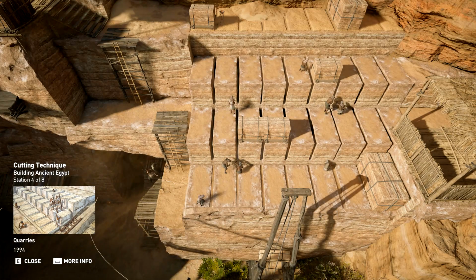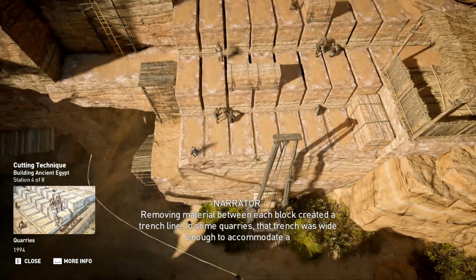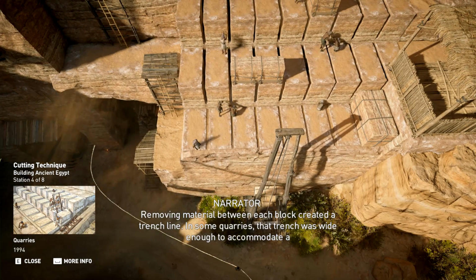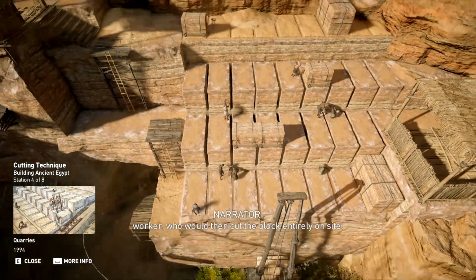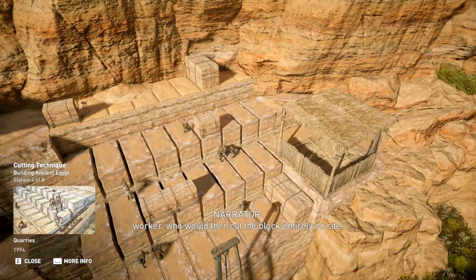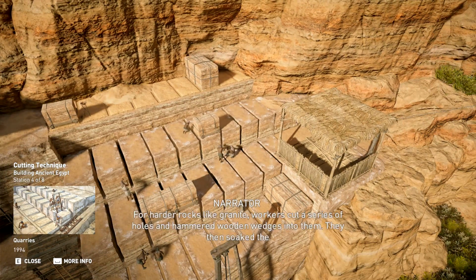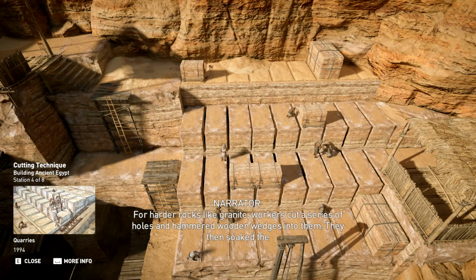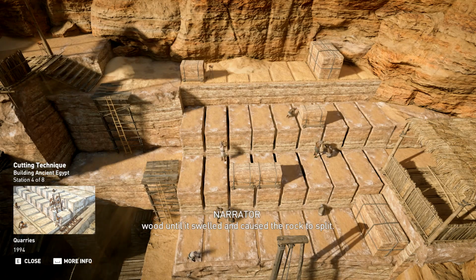That is crazy. It will take ages. Removing material between each block created a trench line. In some quarries, that trench was wide enough to accommodate a worker, who would then cut the block entirely on site. For harder rocks like granite, workers cut a series of holes and hammered wooden wedges into them. They then soaked the wood until it swelled and caused the rock to split.